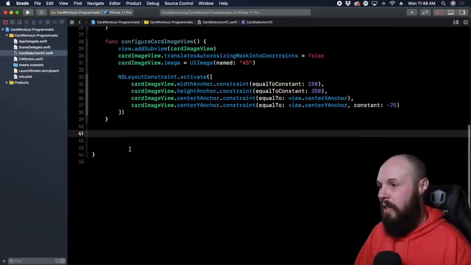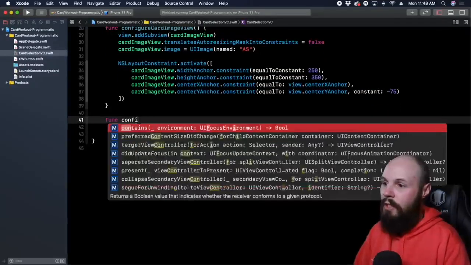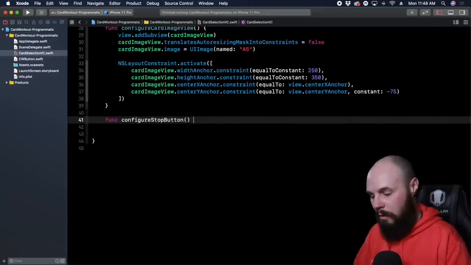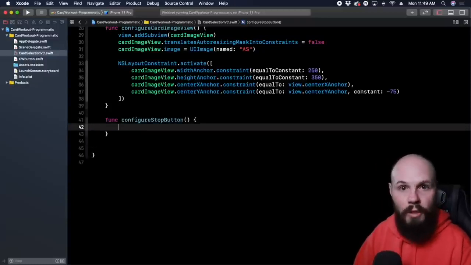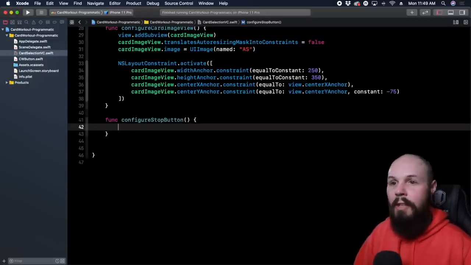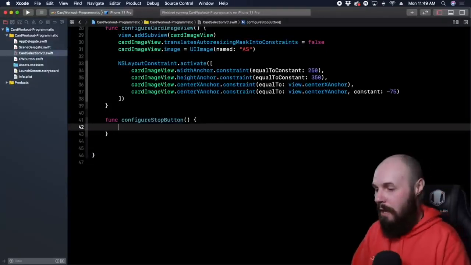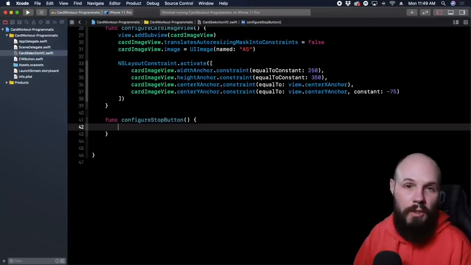So the next function, we'll slide up a little bit. Func configure stop button. See here, and you'll start to see why doing it programmatically adds a lot of code to your view controllers that was just done on Storyboard. So again, back to the pros and cons. Anyway, what's the first thing you need to do when doing programmatic?